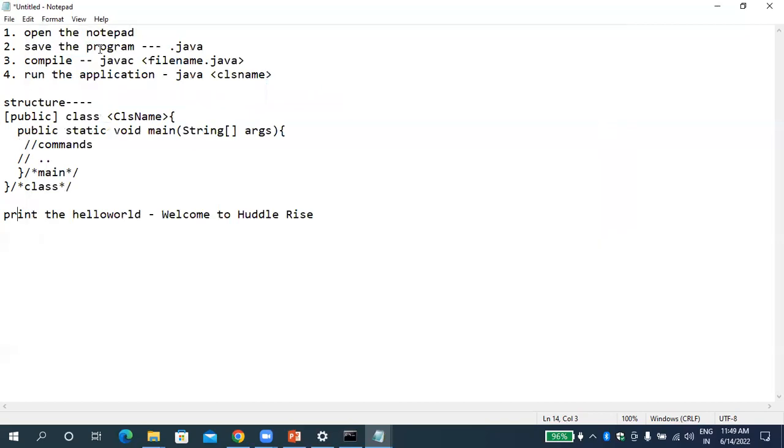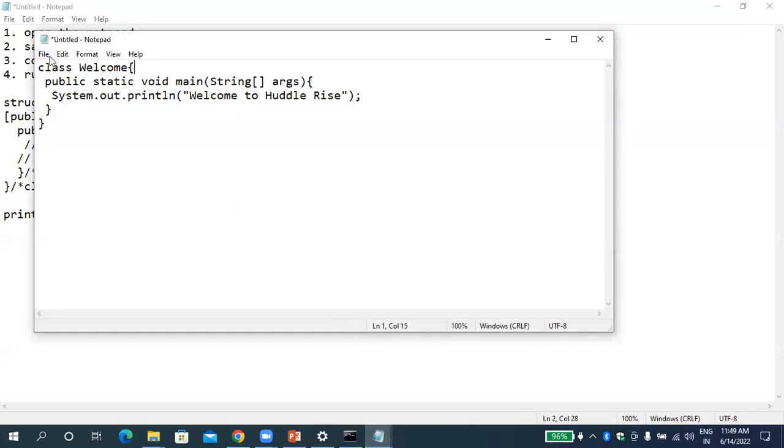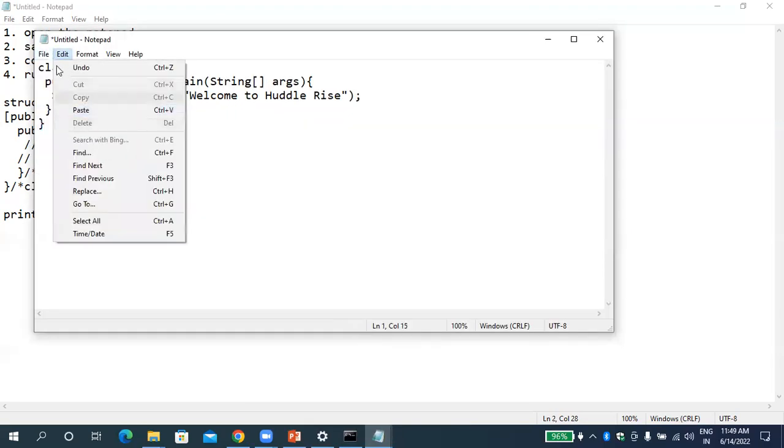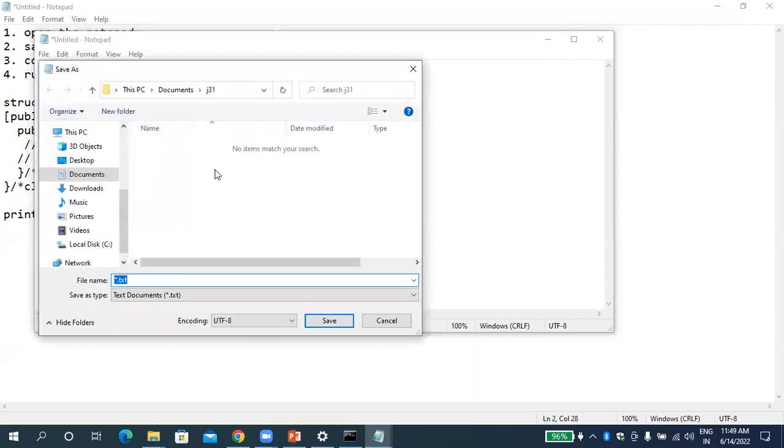Okay. After typing your program, the first step is you need to open the notepad, type the program, and then save the program with the extension .java. So I'll go to my file menu and select the option save. It will ask me the location where I'm going to save the program. I'm going to put my program into the documents folder. Let us say J31 is my folder. So here I want to save my program.